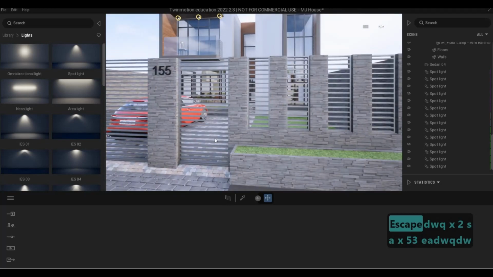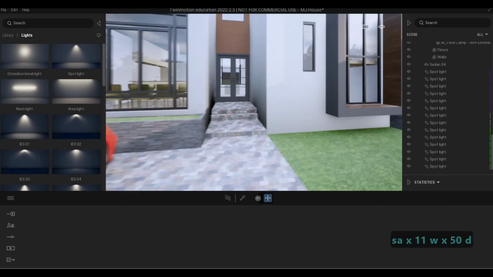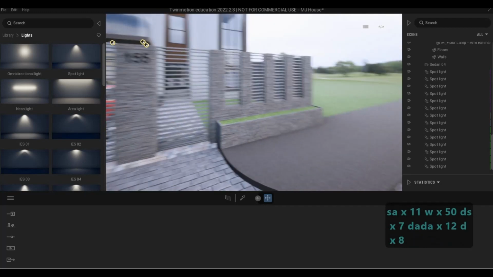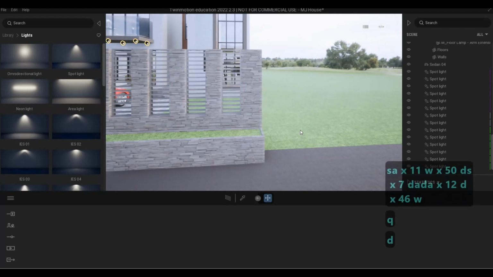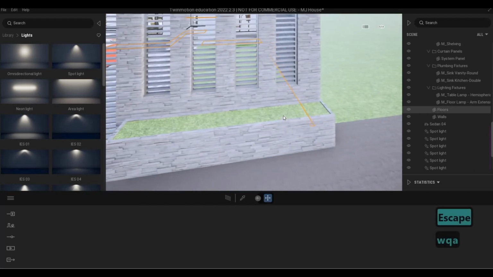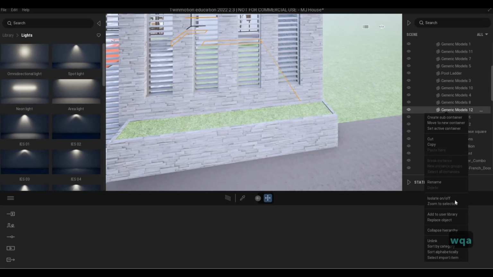After this, I want to add a spotlight, probably going right here onto this side, but let's add the grass first. So I'm gonna select all of this. So I'm gonna select this floor and then this one as well, and then I'm going to isolate them.